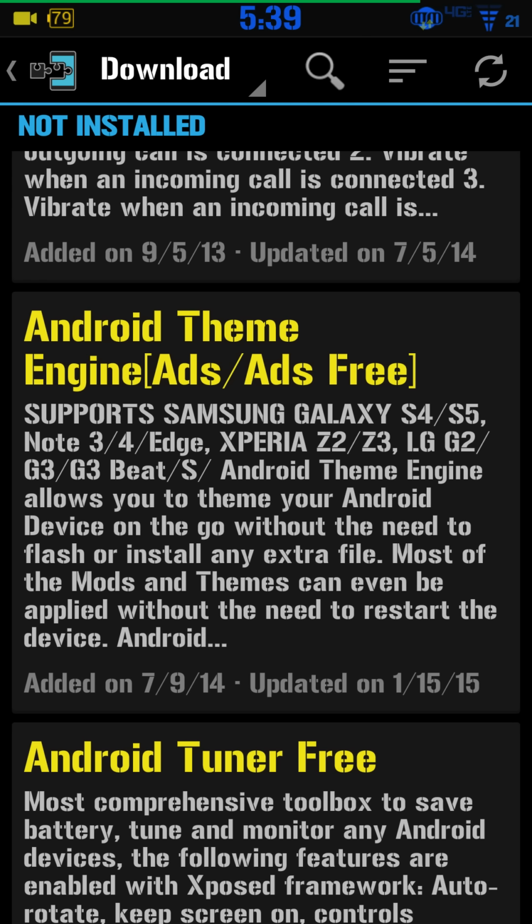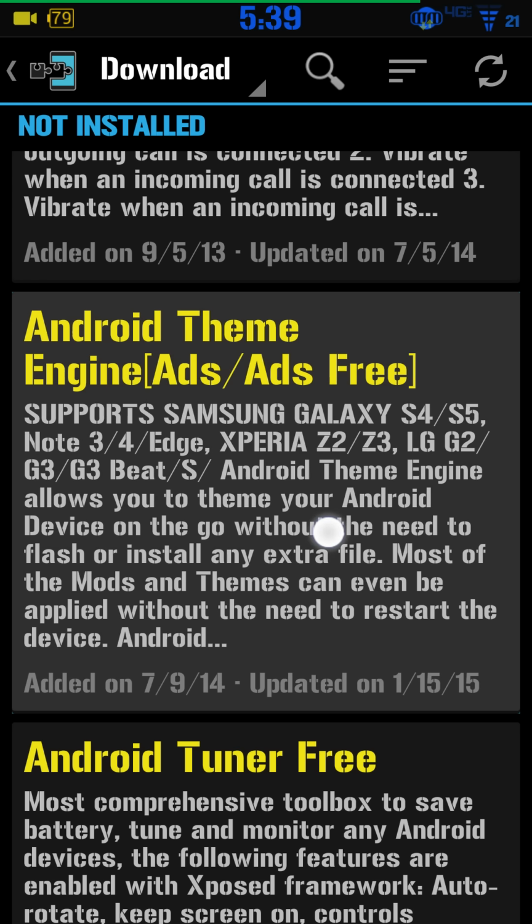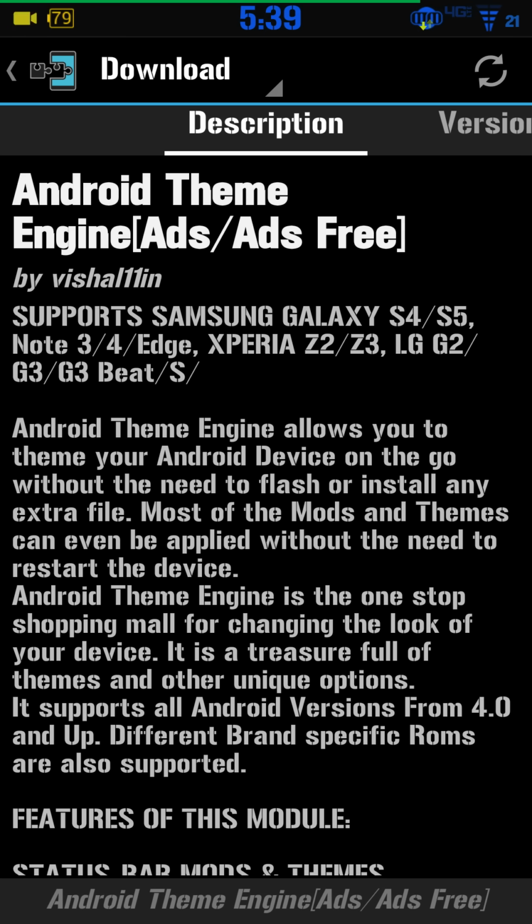Say I want Android theme engine, okay? It's going to tell me it supports Samsung Galaxy S4, S5, Note 3, Note 4, and Note Edge, the Xperia, blah, blah, blah. Android theme engine allows you to theme your Android device on the go without the need to flash or install any extra file. Most of the mods and themes can even be applied without the need to restart the device.